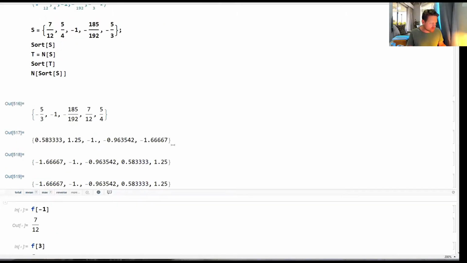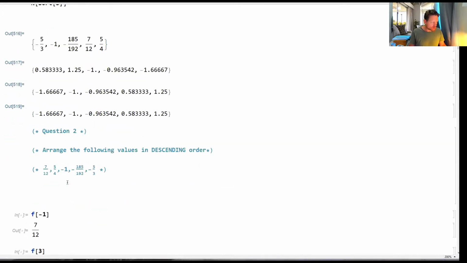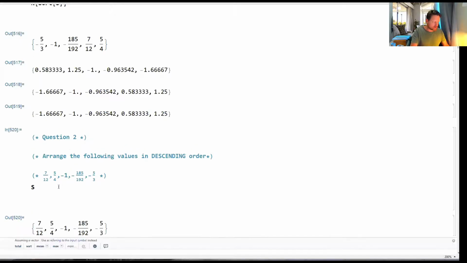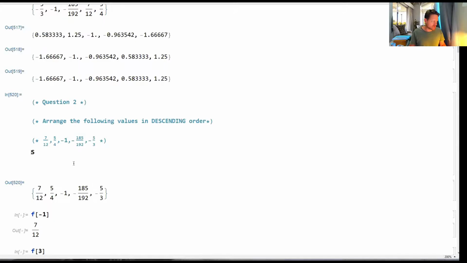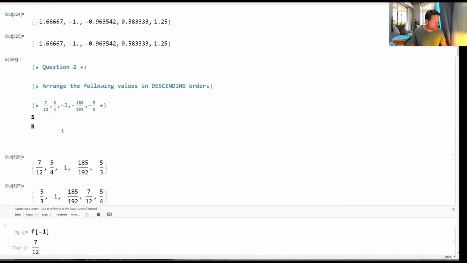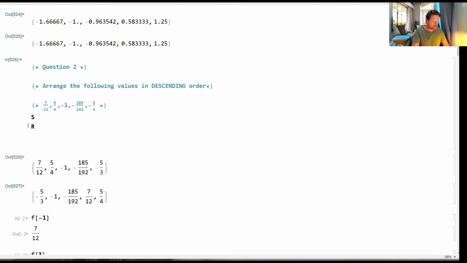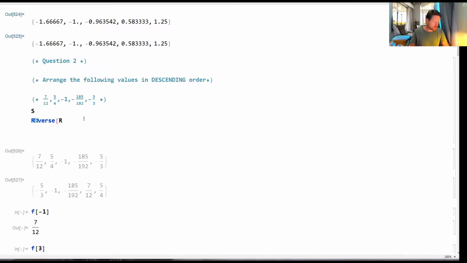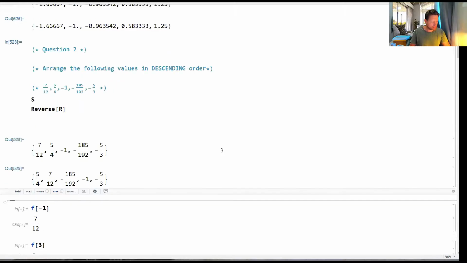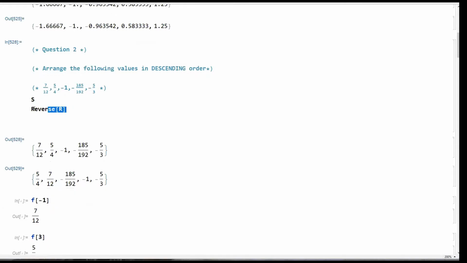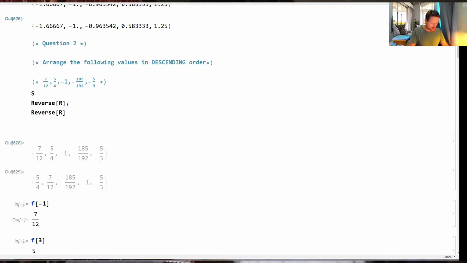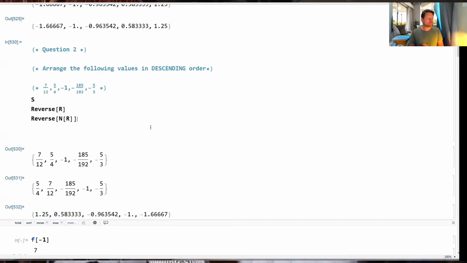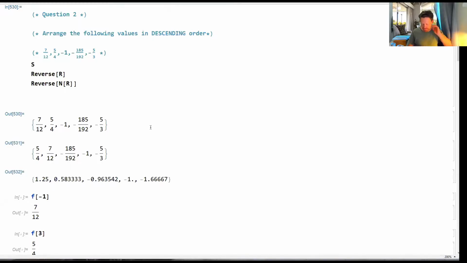Now let's go for descending order. We've already got S in memory, right? So if I call on S here, it'll display it, right? But what you want to do is take the sorted version of that, and reverse that, just by using the word Reverse. And then you have it in descending order because you've taken the ascending order and turned it backwards. And if you want the numerical value of that, you can easily just do this. Put the N around it, and that takes the numerical approximation of it.